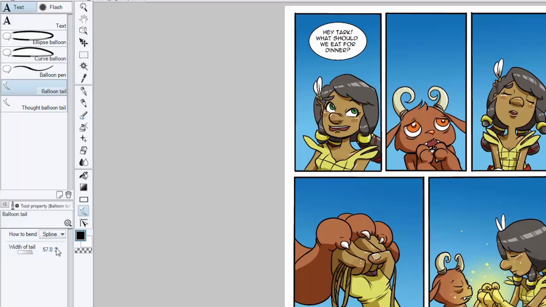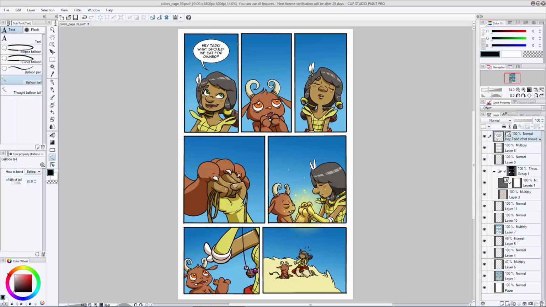I might even turn up the width just a little bit more. Let's see what 65 looks like. Oh, that's going to be much better. Click in the center, and then just hover it down until it's where you want it. Hit enter. Okay, I like that a lot more. I think that looks pretty good.